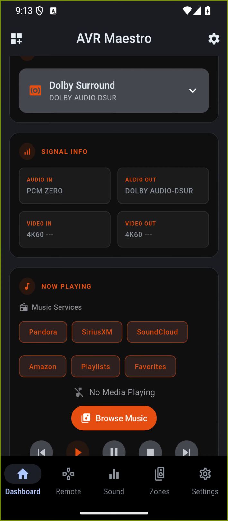Before you start tweaking, you need to know what your receiver is actually seeing. The signal info card on the dashboard tells you exactly that. Right now, it shows PCM 0 on the input side, meaning no audio signal is currently playing. The output side shows Dolby Audio-DSUR, confirming the receiver is ready to upmix incoming content. On the video side, 4K 60Hz in and 4K 60Hz out, clean pass-through. This card is your diagnostic tool. When something sounds off, check here first.